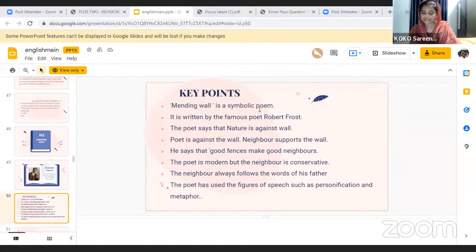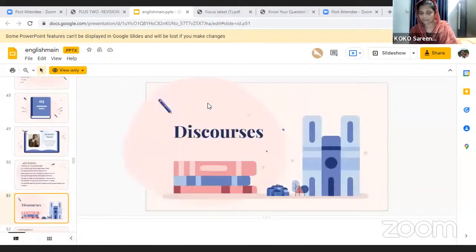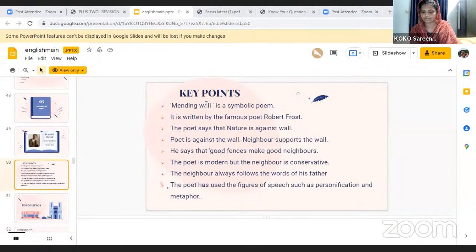The poet fails to convince his neighbor regarding the wall. The neighbor repeats the same saying, good fences make good neighbors. That means he says that he is in need of the wall.